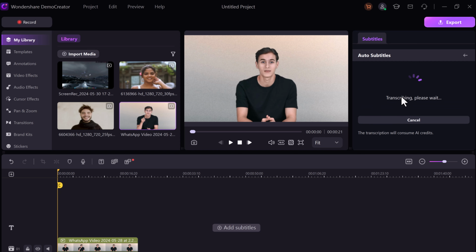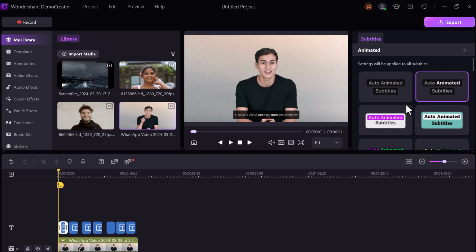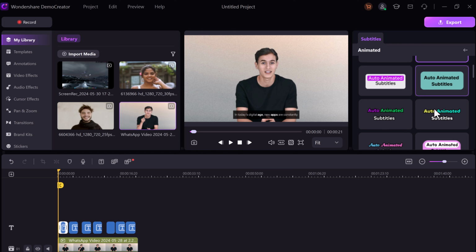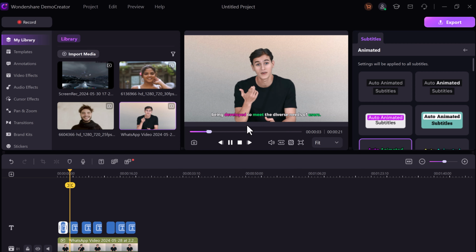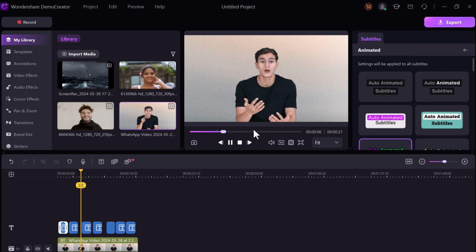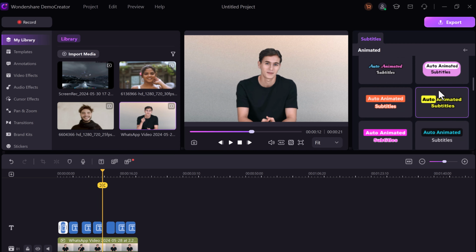Then with a single click, the AI magic begins. Democreator analyzes your video and automatically generates subtitles based on the spoken audio. Once the process is complete, you will see the subtitles neatly displayed at the bottom of your video. You can customize the style and font size of the subtitles to perfectly match your video's aesthetic.